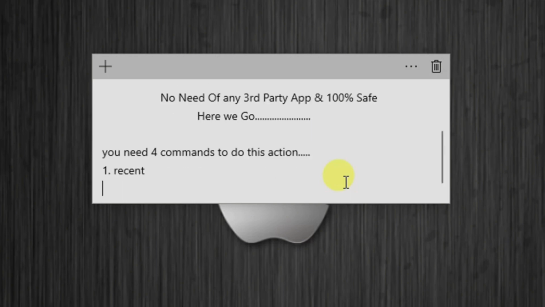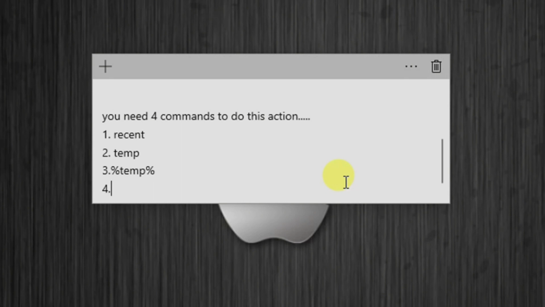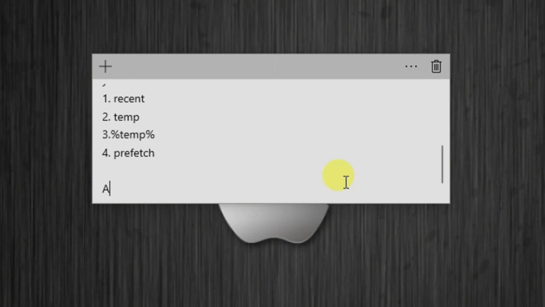Here I have written those commands for your better visibility. The first one is recent, the second one is temp, the third one is percent temp percent, the fourth one is prefetch. Okay, after this, just empty your recycle bin and restart your PC or laptop, whatever you are using.